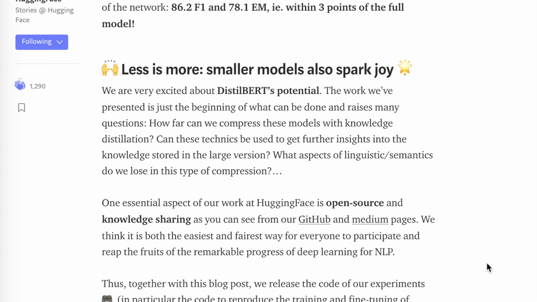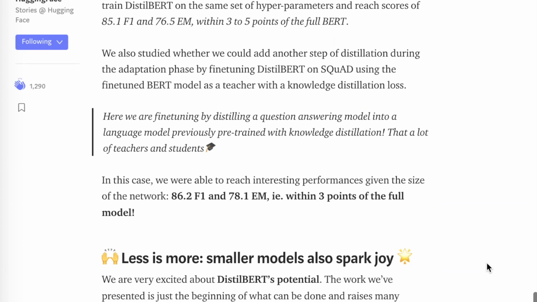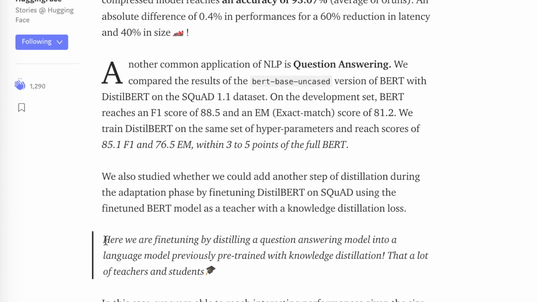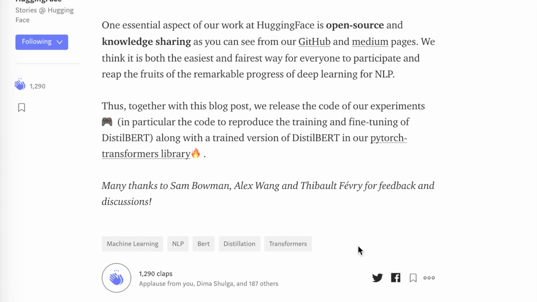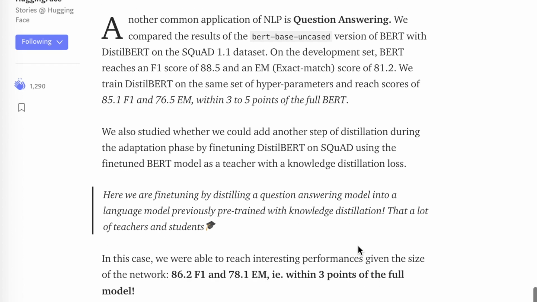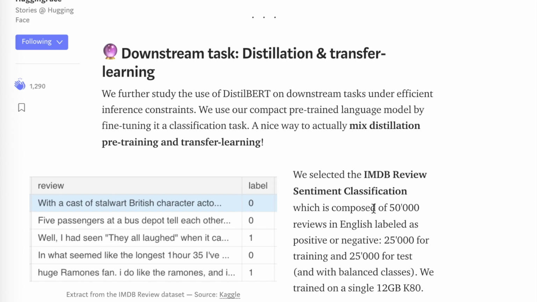And then they propose another idea of further distilling the model by having the language model that was trained with knowledge distillation be fine-tuned with distillation on the BERT model fine-tuned for question answering. So overall, this is a really interesting study on how we can reduce the size of these massive transformer models, which makes them more accessible, more available to use in smartphones and IoT devices. And overall, it's a really interesting research study.